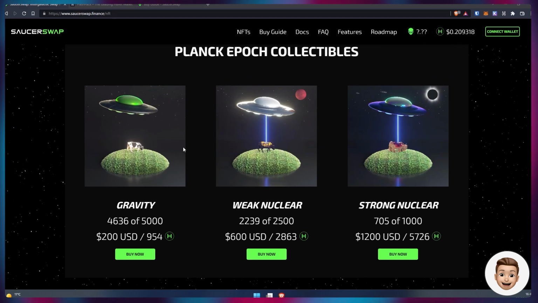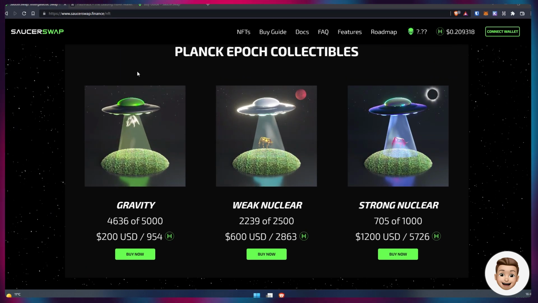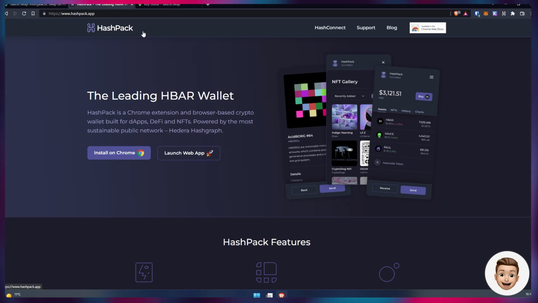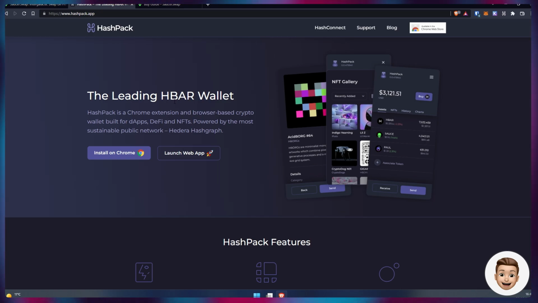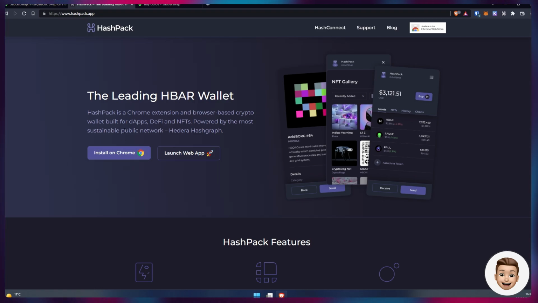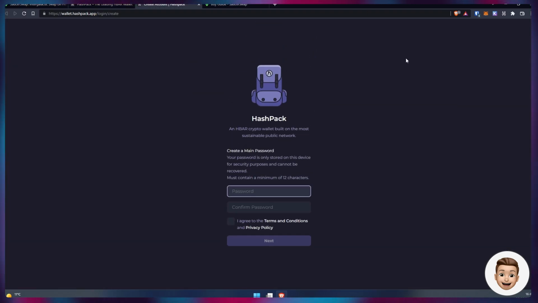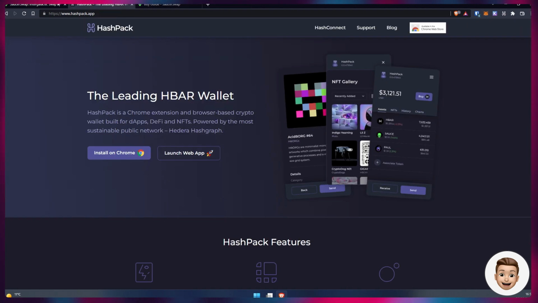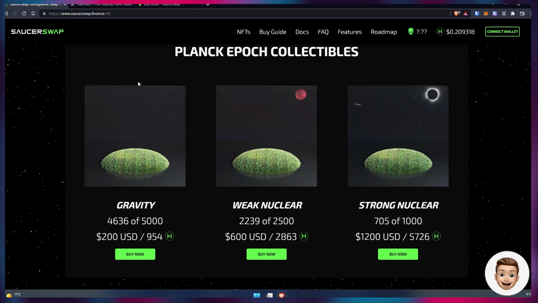First things first, before you purchase any of these NFTs, you will require a Hedera wallet. The easiest and simplest wallet to use at the moment is definitely Hashpack. I've been singing their praises for a long time. I'd recommend you install it on Chrome, so make sure you're using a Chromium-based web browser. Once installed, you can either launch the web app or come up to the top bar of your Chrome browser and run through the account creation process.